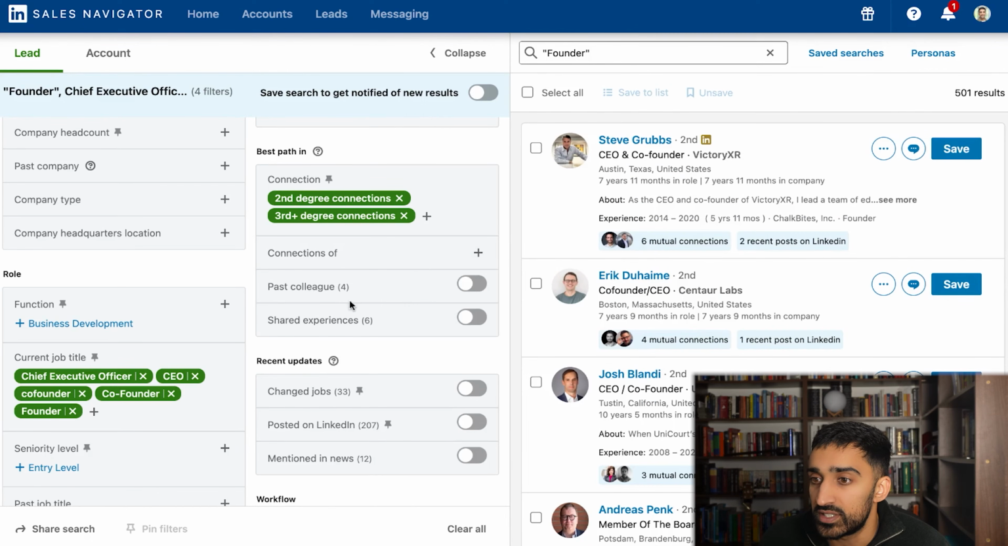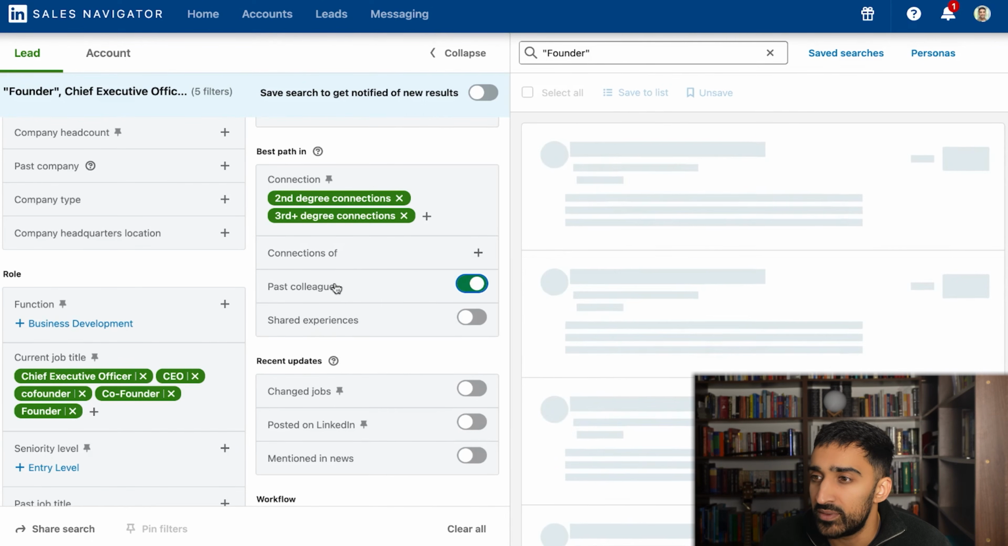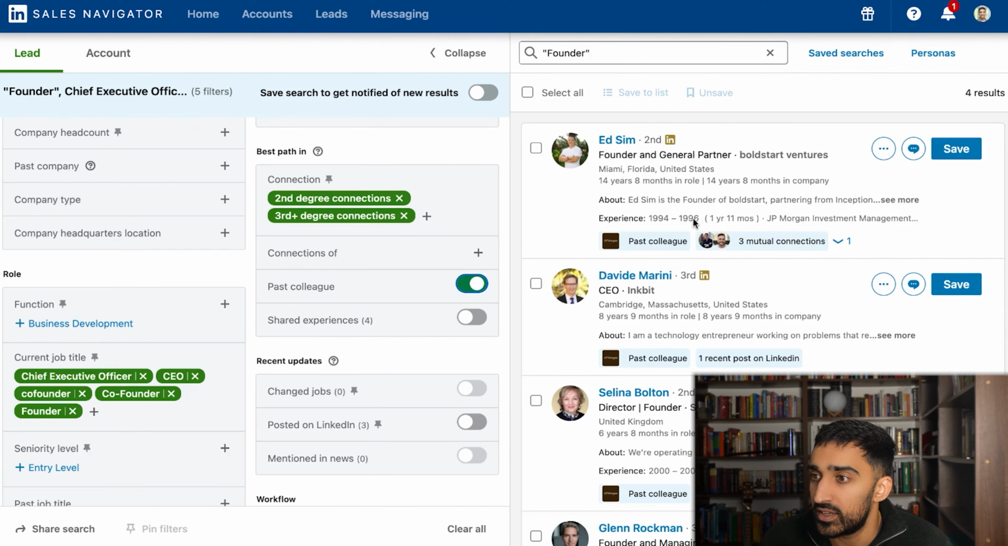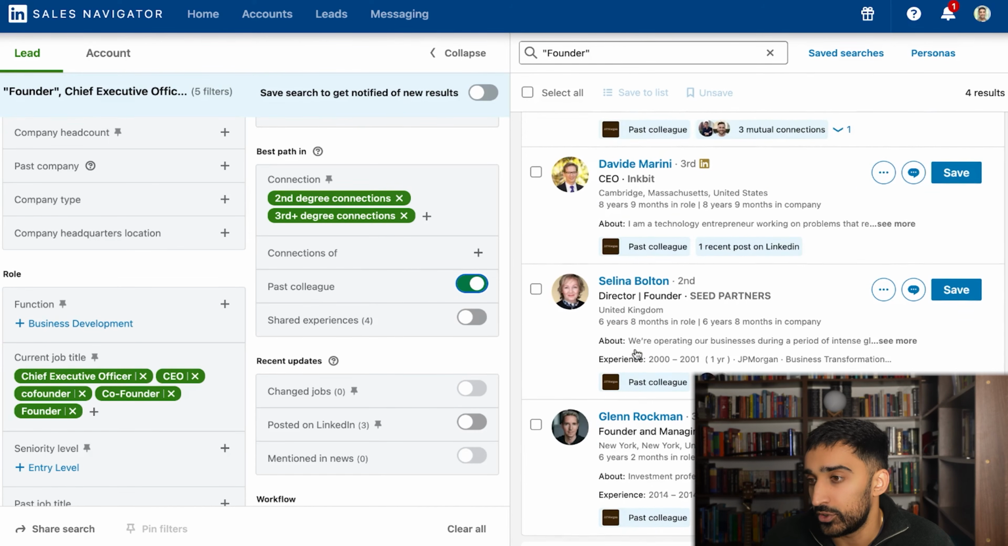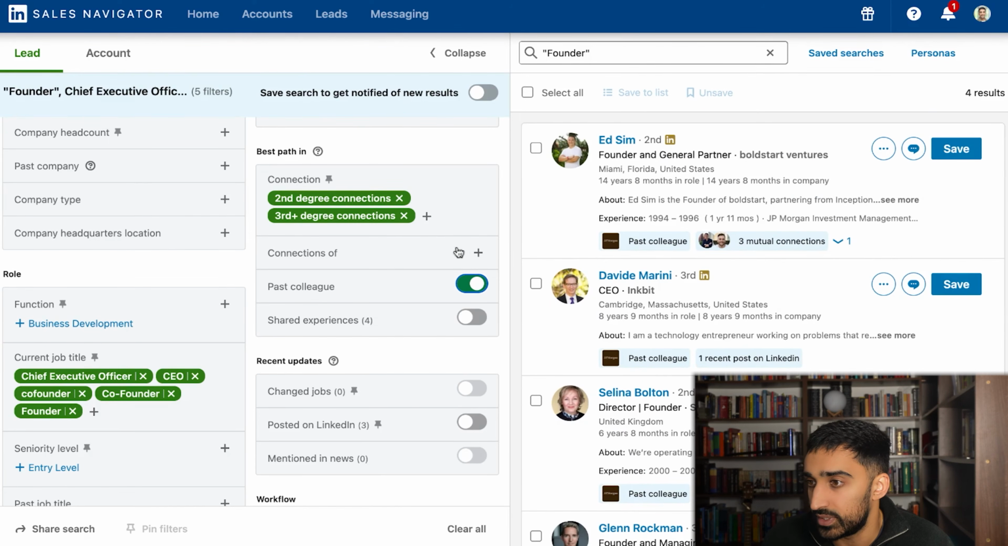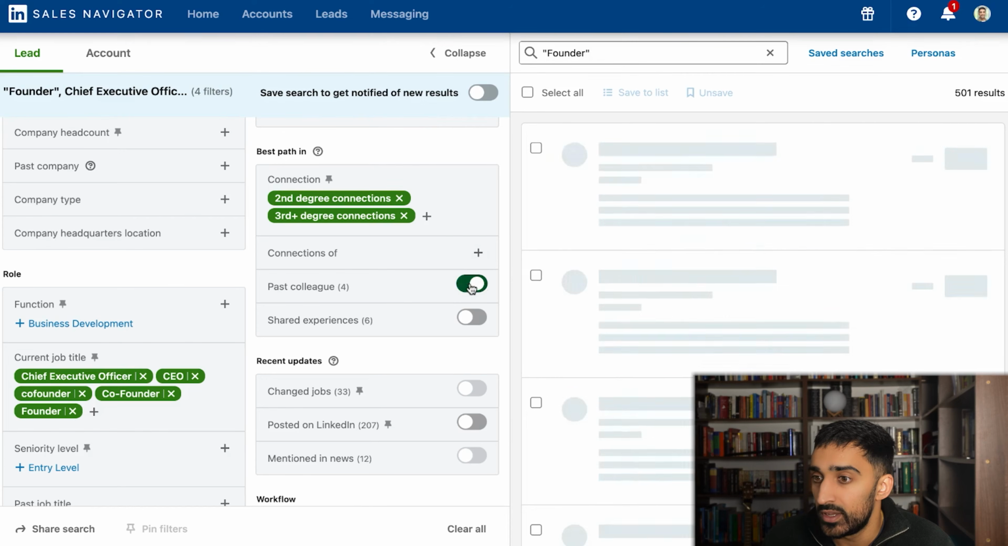Past colleague, interesting. This one works really weird for me because I have McDonald's as a past company, so sometimes I get McDonald's people. I used to work at JP Morgan. It's a very big company. How will I ever know these people? I don't, but it's valuable, I guess.